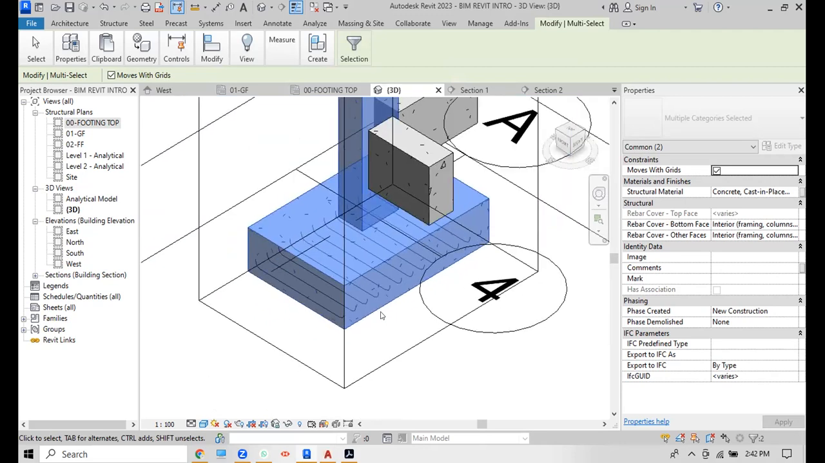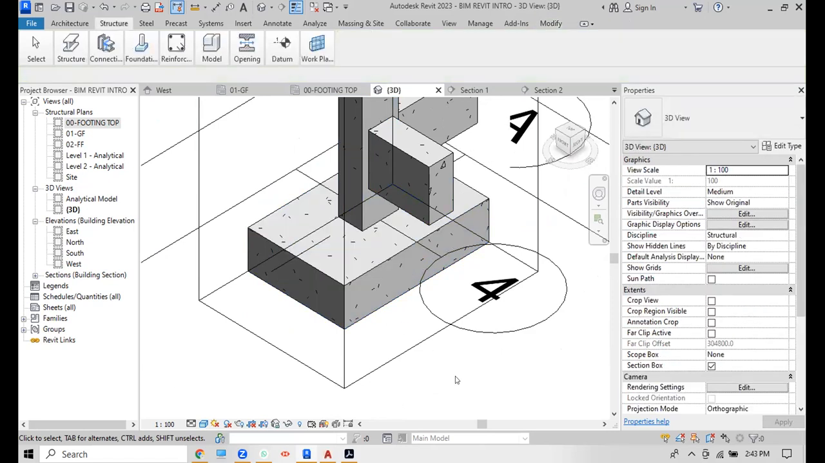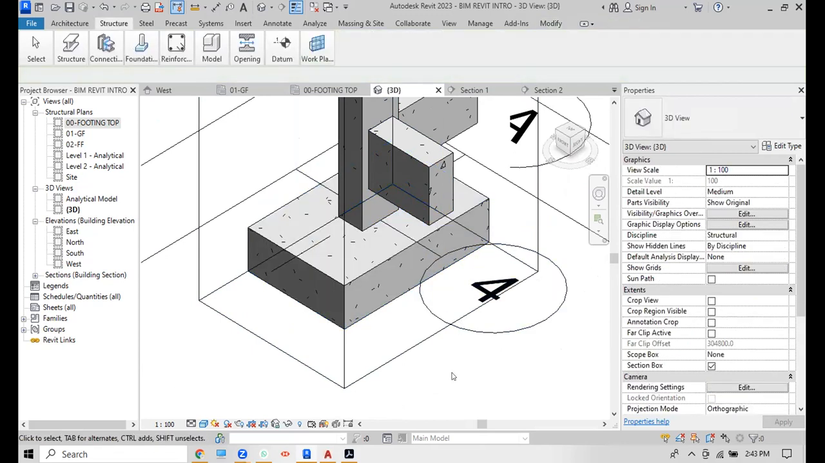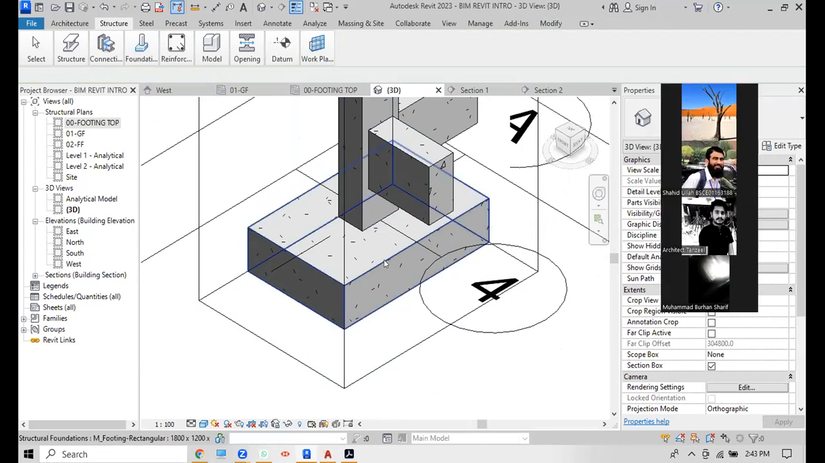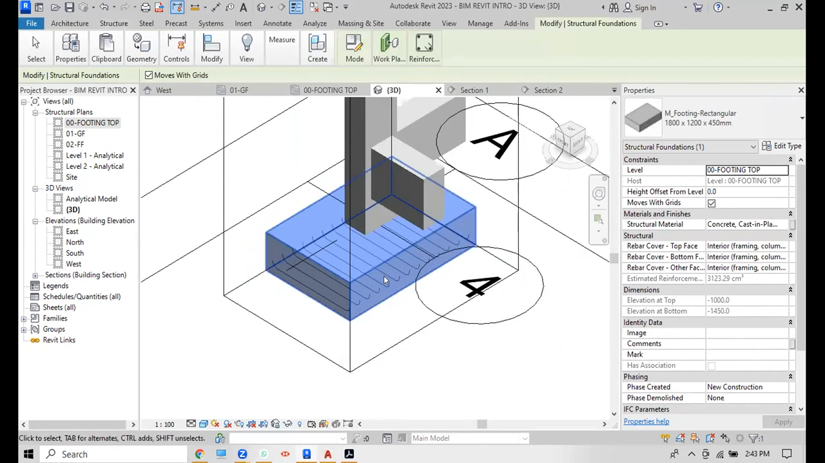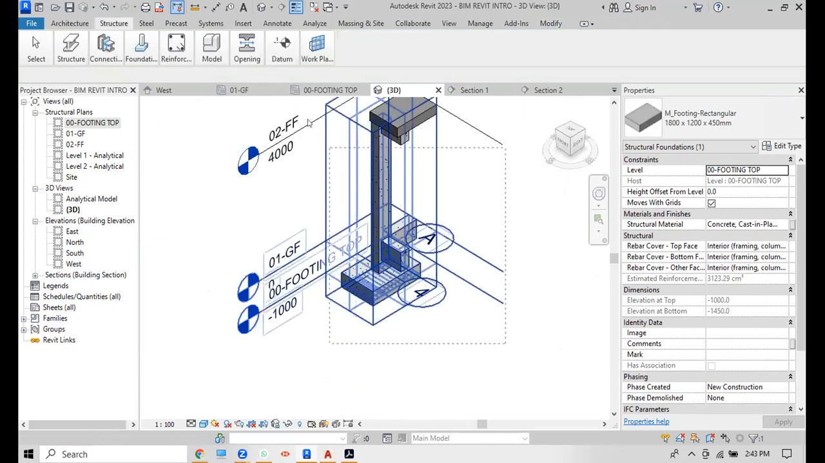Yes, sir. So this reinforcement, when we click it here, it is not appearing. When I click here, it is appearing. You see here, when I click the footing, the reinforcement is appearing. But when I click outside, the reinforcement is not appearing. So it means I need to make such an arrangement that the reinforcement will not go anywhere. So what I need to do, I need to select it whole.